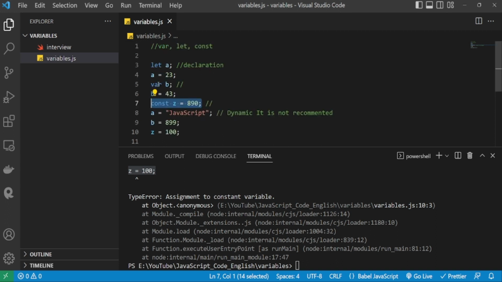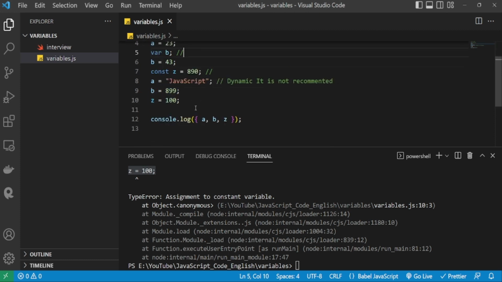But with var and let, we can update whenever we want. So updating constant variables is not allowed in JavaScript. And why use a constant? If whatever value you are assigning to the constant, you are not going to change in your entire program, those types of variables you can declare as a constant.